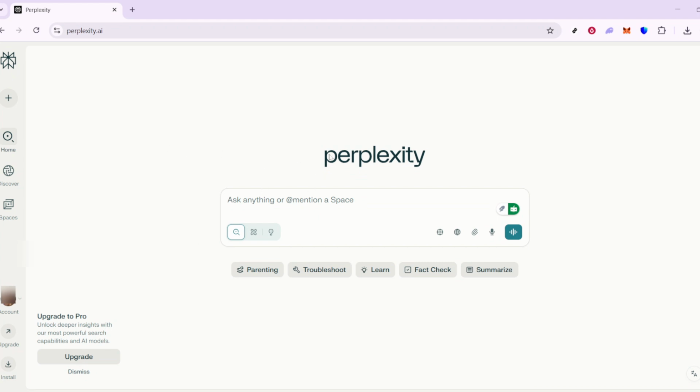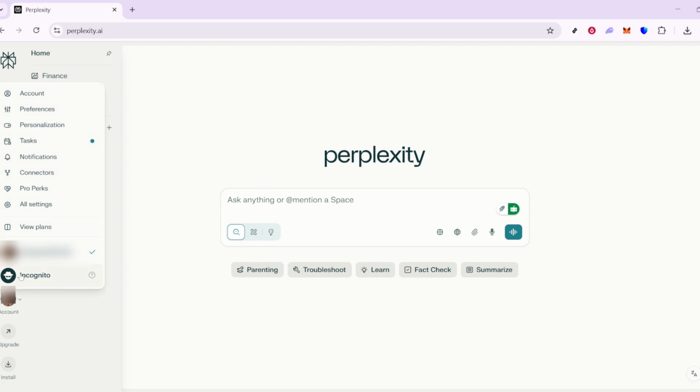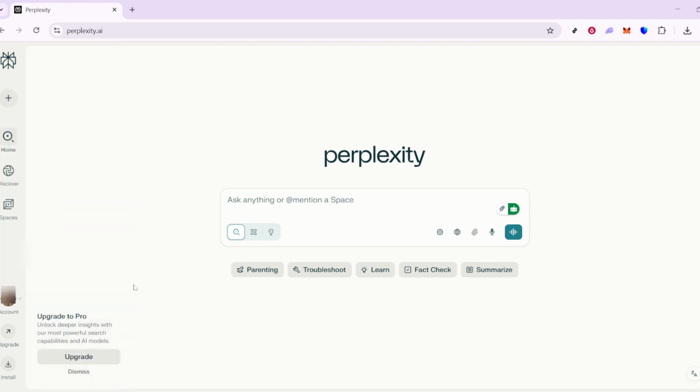First things first, you need to open up Perplexity AI in your browser. To do this, simply type in perplexity.ai and hit enter. Once the page loads, you'll see the option to log in at the top right corner. You can choose to log in using your Google account, your Apple ID, or your email. Choose whichever option works best for you. Once you're logged in, you're ready to start exploring everything that Perplexity AI has to offer.